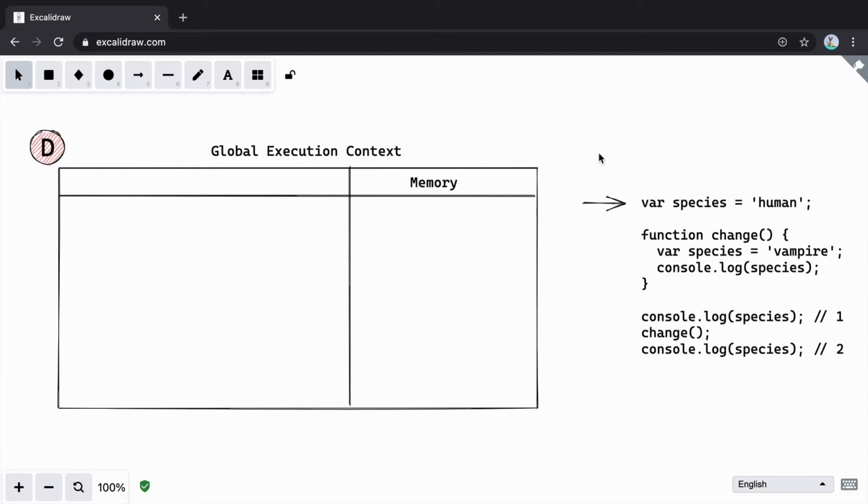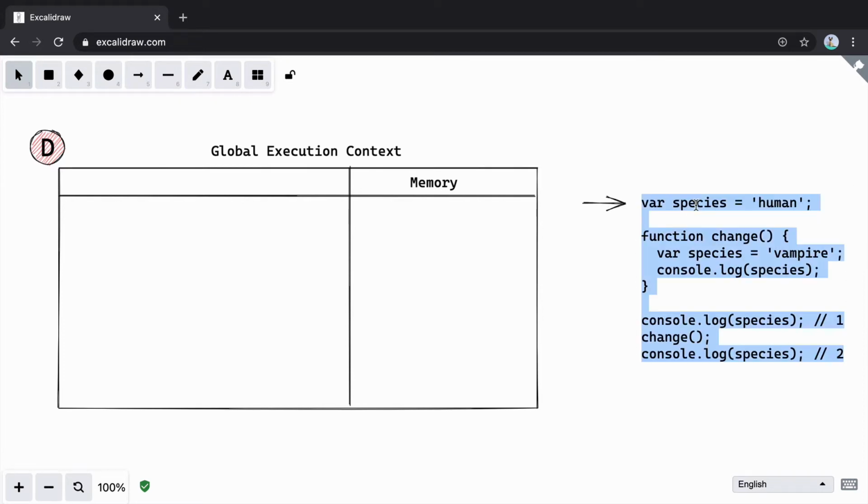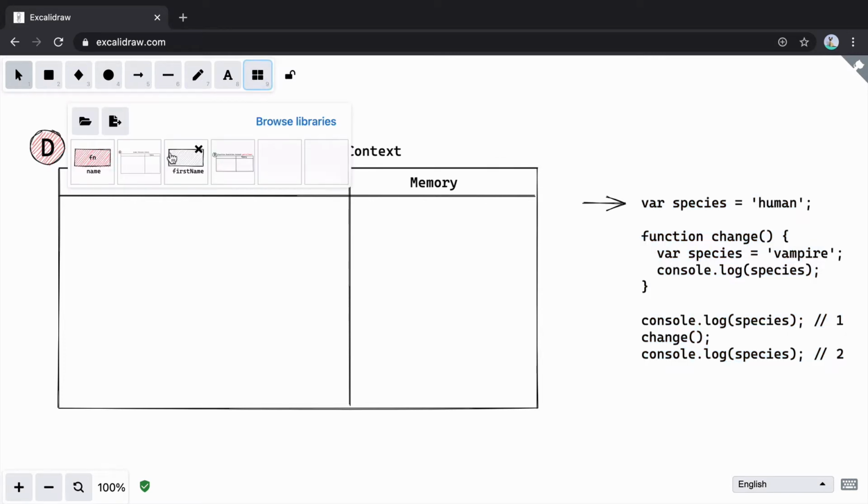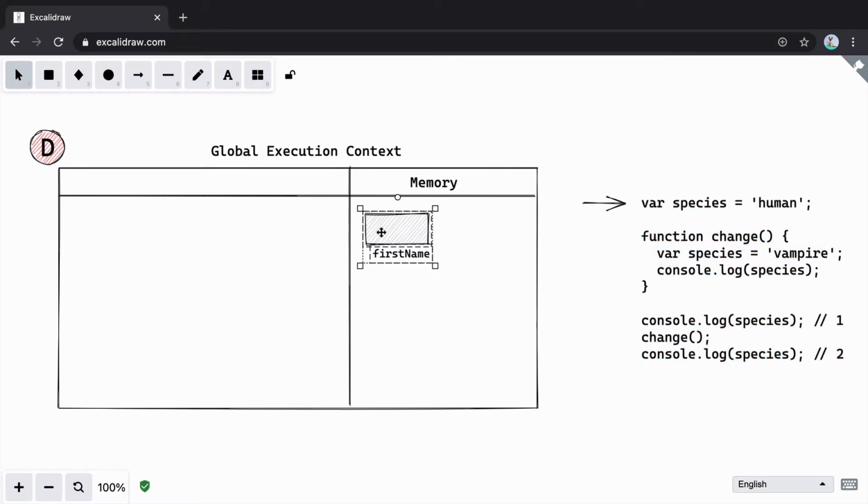As soon as the code gets executed, the first thing that happens is a global execution context gets created, and it is in declaration phase. In declaration phase, we only look for variable declarations. Here we can see we have a variable declaration of species. So we will create a variable with the name species, and the value in declaration phase will be initialized to undefined.